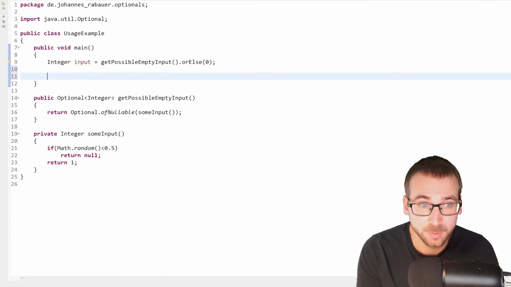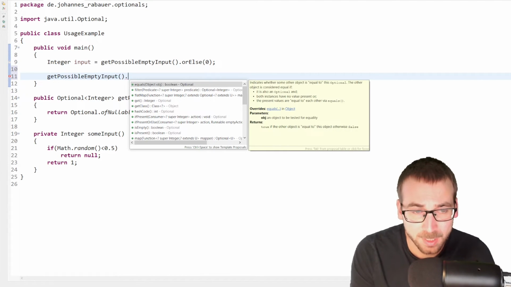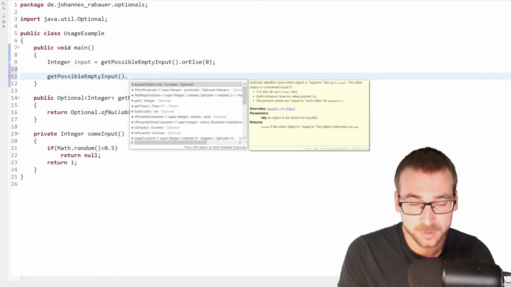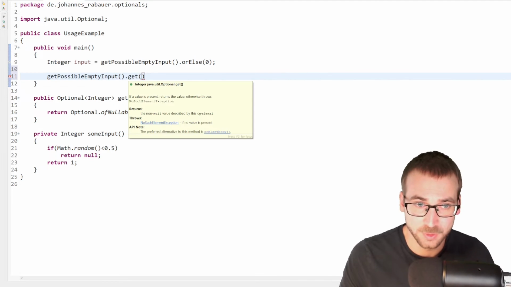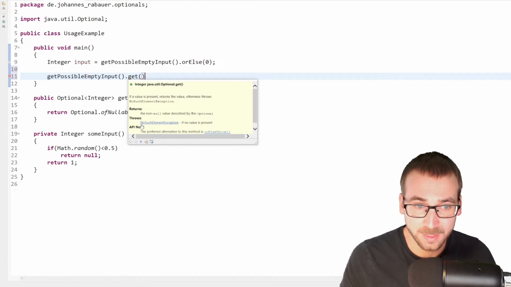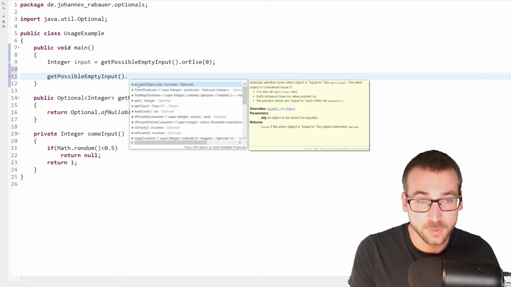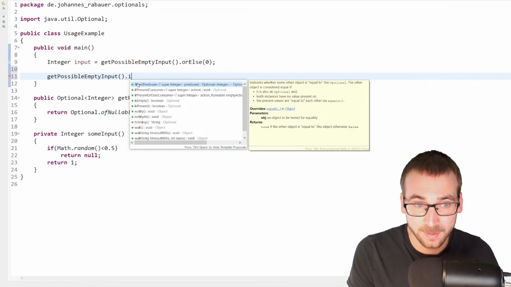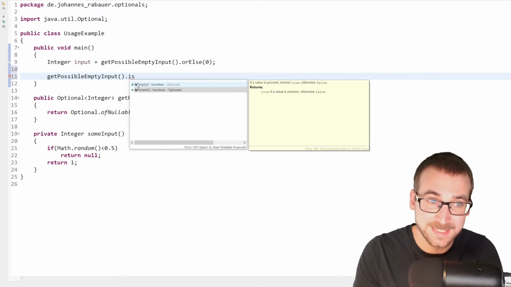We can create Optionals now. That's pretty cool, but we want to use them. So the simplest way is to simply get the content of the Optional, which in this case is the Integer. But if you call get and there is nothing inside, you get a NoSuchElementException, which you probably don't want to get. So you can first check if something is present. That returns true if there is a value inside the Optional.